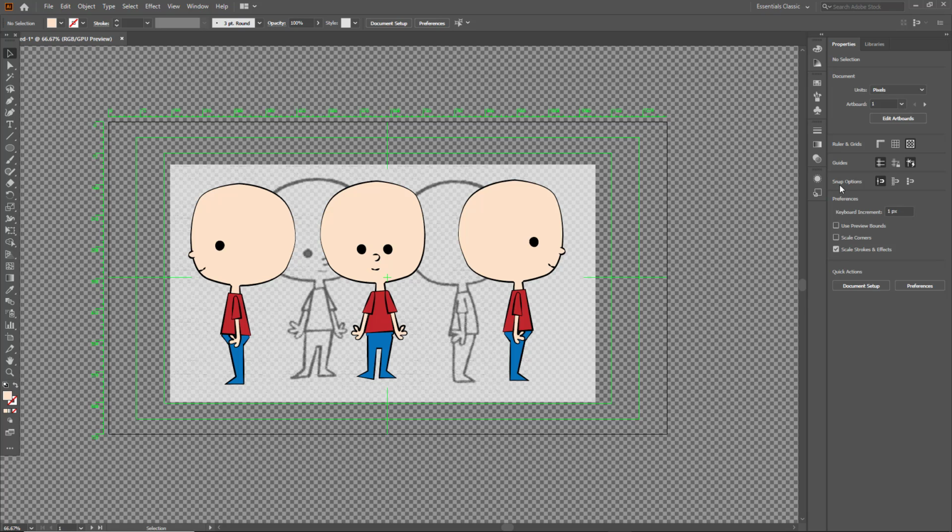And in a further lesson, we're going to see how we can arrange the layers so that we can import it into Character Animator.